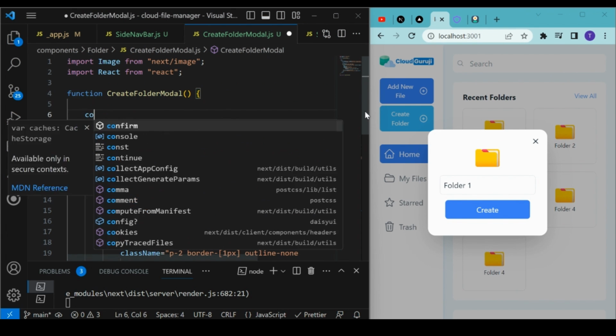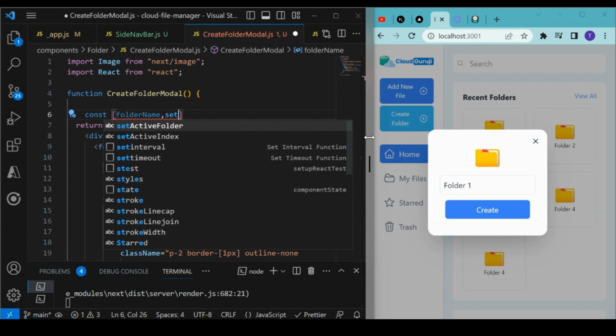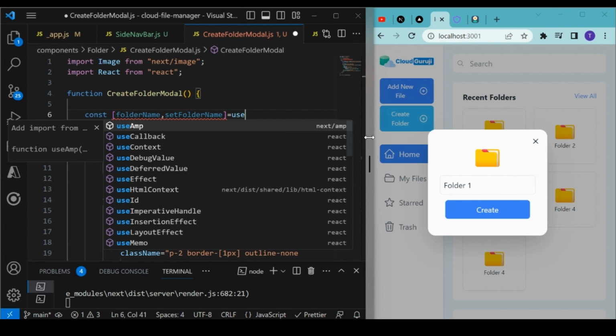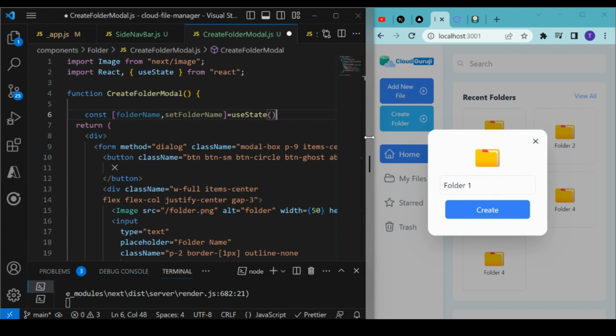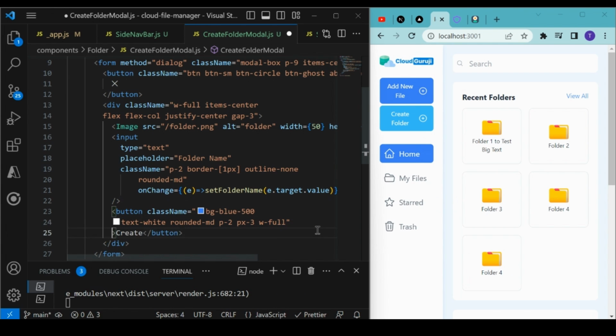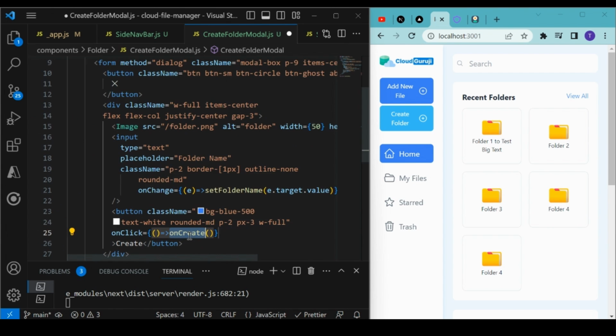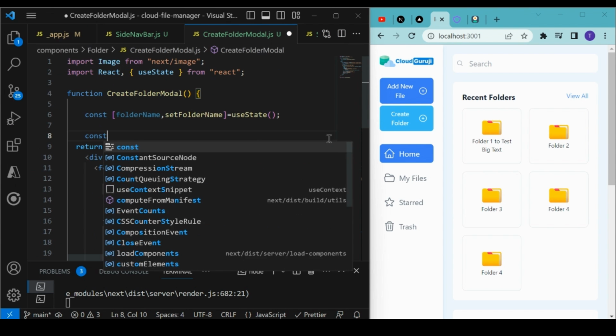Here we can define one state: constant folder name, and this needs to be in square brackets, set folder name is equal to use state. Then with the help of set folder name, you can set the value. So remove this console log and set the value. On this button click, we can submit this folder name. So I will write the on click method, and here we can call on create. This method we will create over here. So constant on create.